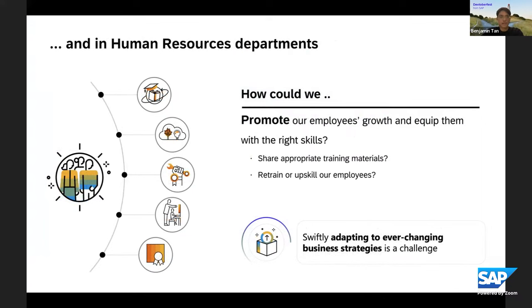Now let's imagine that we are HR, or administration, that is charged with employee growth and engagement or even career planning. To guide our employees for success and growth within the organization, HR will need to recommend training materials to upskill employees, or recommend career paths to them.